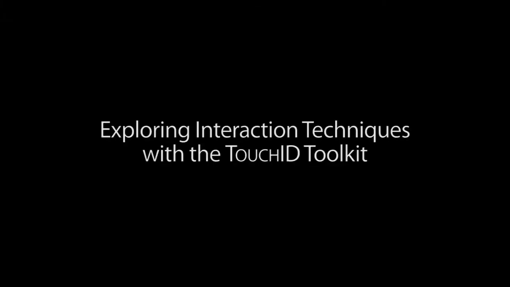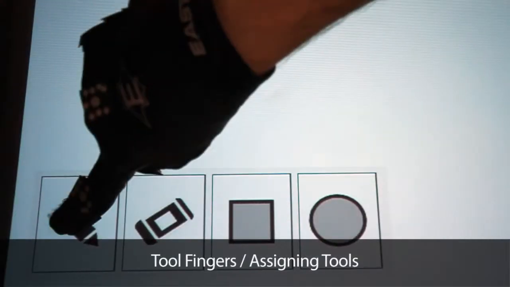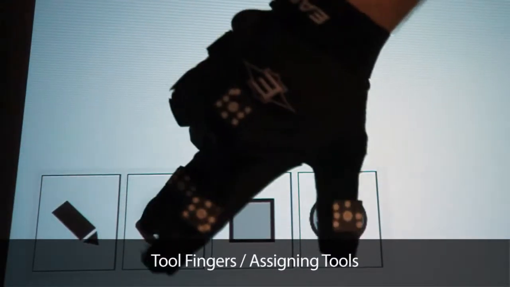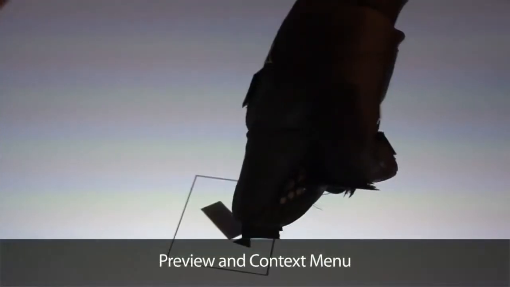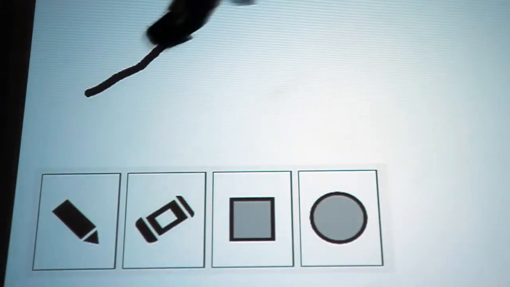By using our toolkit, we explored a set of interaction techniques in a very short amount of time. First, we introduced single-handed techniques. Users can assign different tools to each finger. Placing the knuckle shows a preview of the current tool.